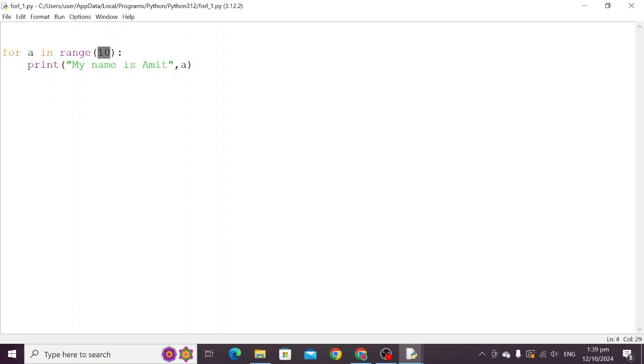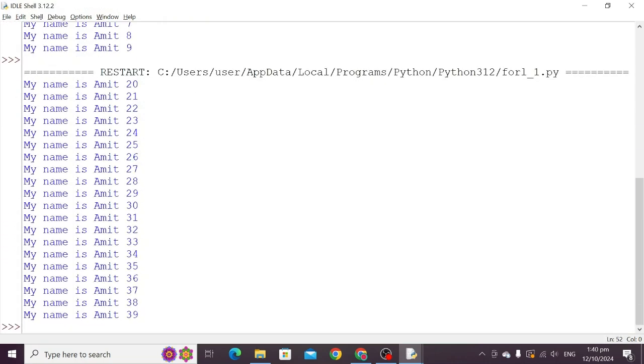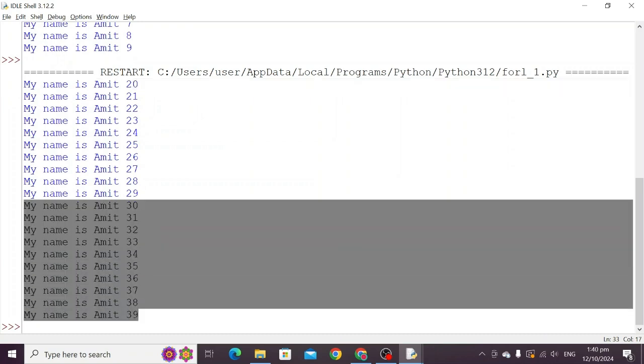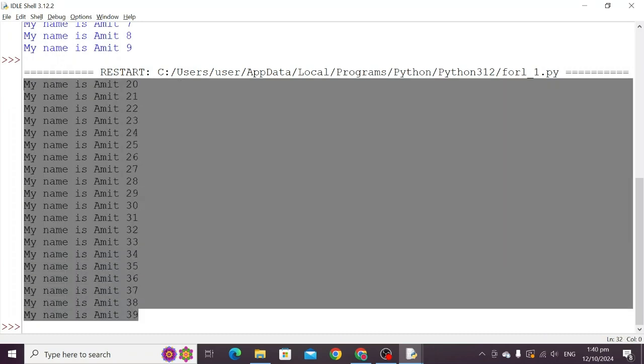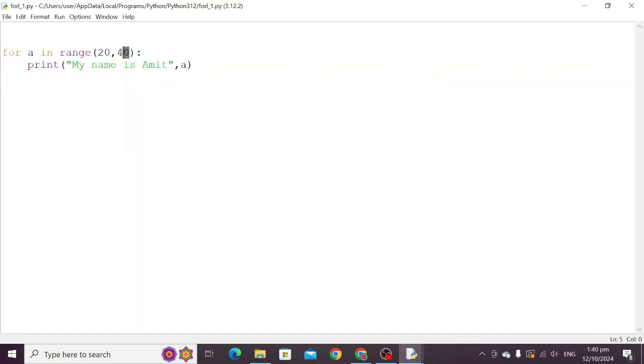For example, now if you want to print a number between 20 to 40, then just write 20 comma 40 inside of the range function and just leave it as it is and just press F5. You will get 20 to 39, right? One less will be coming because of the range function. It always displays the value less than the number passed as argument.